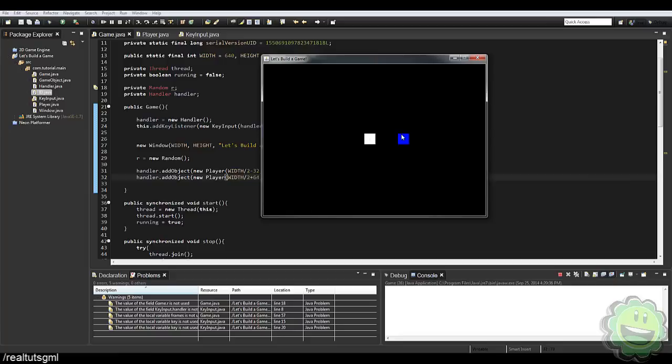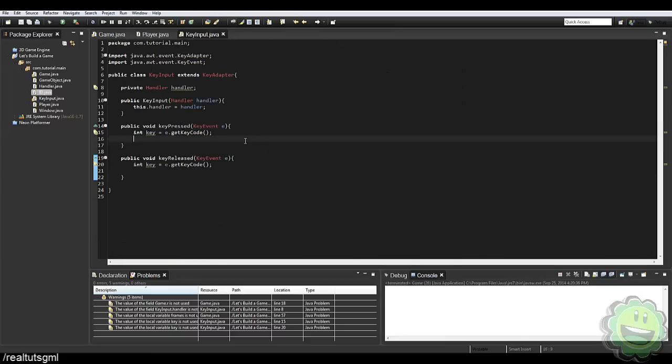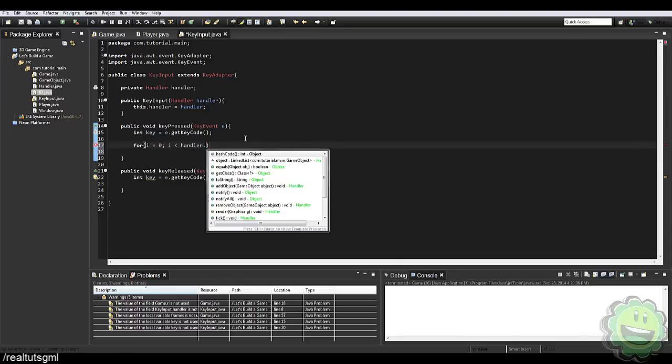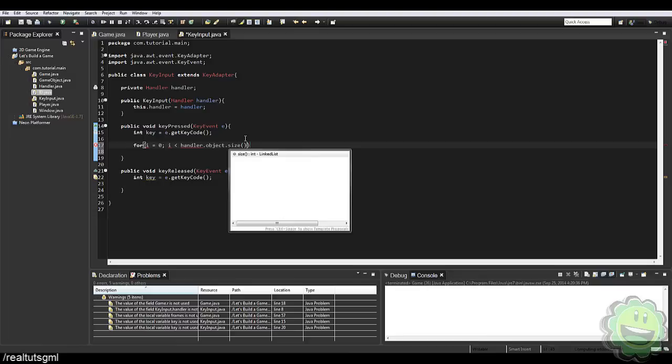So let me ask you this: how do we differentiate the players in our key input? How do we know that if we hit the W key, we only want player 1 to go up, not player 2? This actually was a challenge for me when I was beginning and I didn't quite understand it. So what we need to do is loop through all of our objects in our game and say which one has the ID of player. If it has the ID of player, then move the player. So for example, that's why we need the handler in here. So we're going to create a for loop, i equals 0, i is less than handler.object.size, i plus plus.